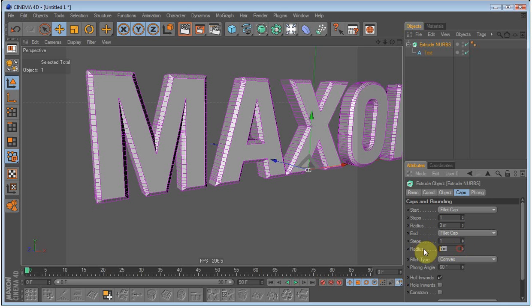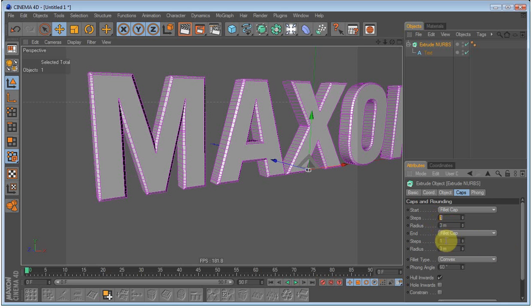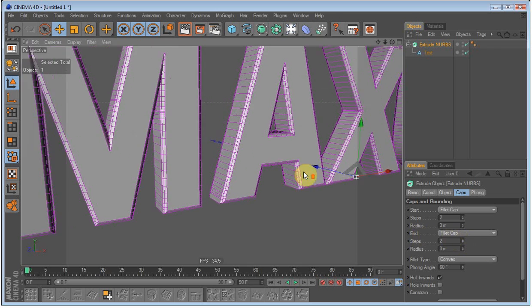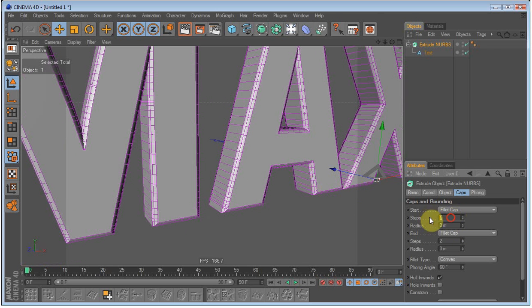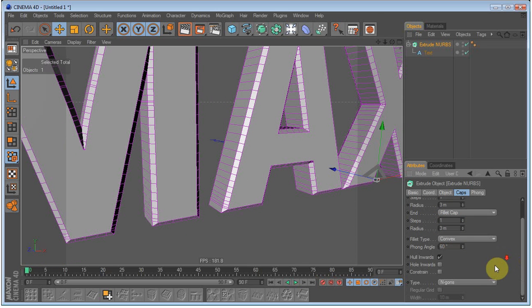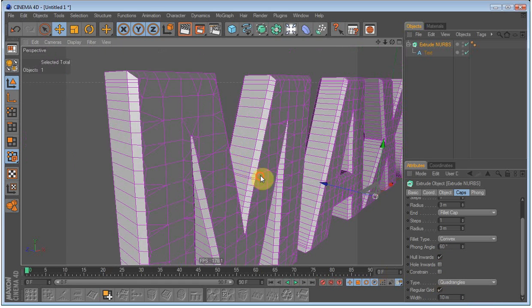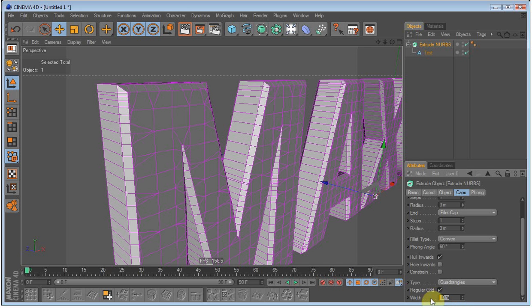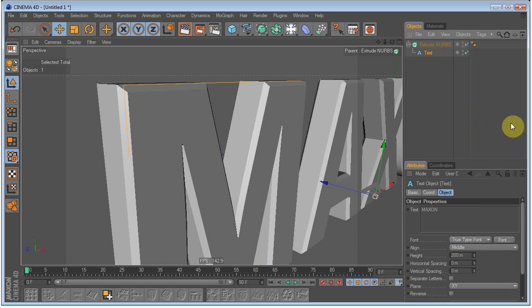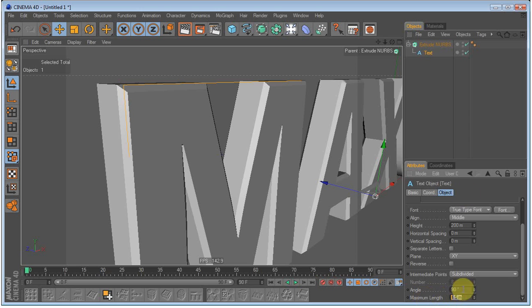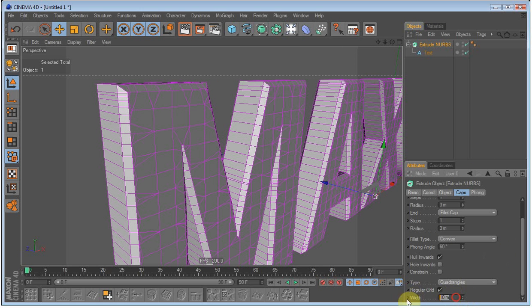On the Extrude NURBS, give it a fillet cap on both sides, radius of 3 meters, steps of 1, and give it a crater angles and check regular grid. The width needs to be the same as the maximum length on the text object, which is 4.5 meters. So write in 4.5 meters there.